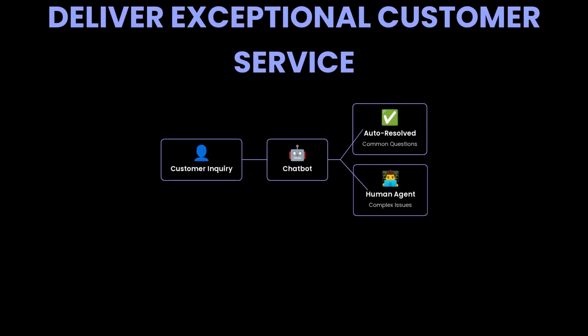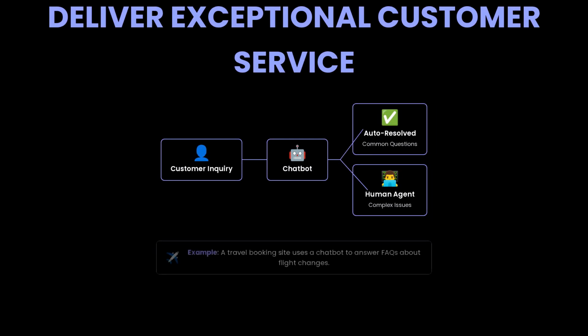Deliver exceptional customer service. Automation can help manage customer inquiries and support requests efficiently. Use chatbots to handle common questions and direct more complex issues to human agents. For instance, a travel booking site might use a chatbot to answer frequently asked questions about flight changes.